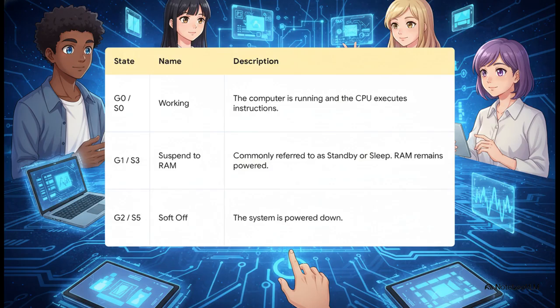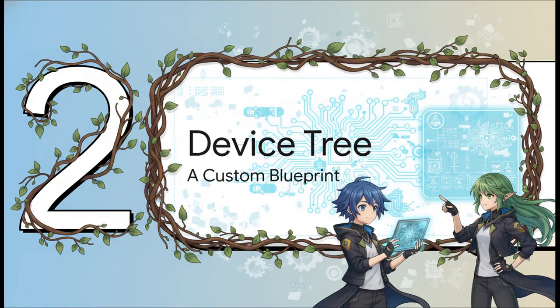And believe it or not, you use ACPI's handiwork all the time without even realizing it. Every time you put your laptop to sleep, you're actually using a standardized ACPI power state, like S3, which is suspend to RAM. Because these states are part of a standard, any OS knows exactly how to tell any computer's hardware how to power down and, crucially, how to wake back up again. Okay, so that's the dynamic, standardized world of the PC.